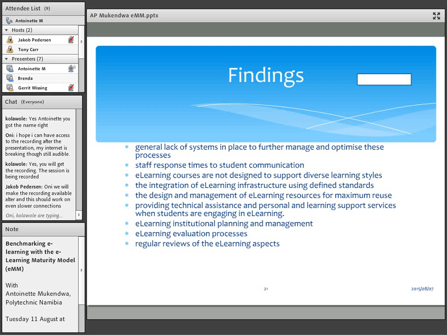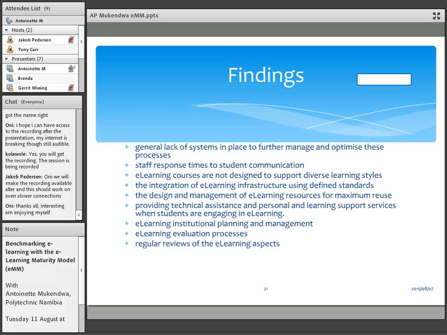E-learning courses are not designed to support diverse learning styles. This is something that I work with quite often. I was like, wow, this is something I really want to engage with and strengthen. By just looking at these findings from the eMM, I am already more enlightened in terms of what I need to work on, especially regarding e-learning maturity at my institution. So I can already gauge.